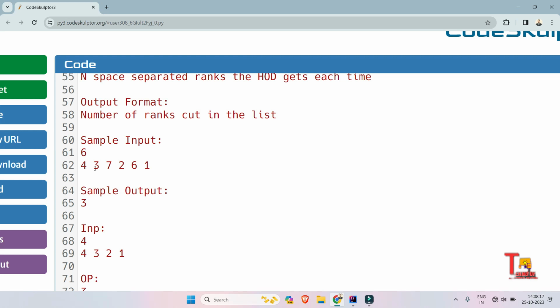Here 3 is lesser than 4, so we cut 4 and replace it with 3. So the cut count is 1 now, and 7 is not lesser than 3, so we continue. 2 is lesser than 3, so we cut 3 and replace it with 2. So the cut count is 2 now, and 6 is not lesser than 2, so we continue. But 1 is lesser than 2, so we cut 2 and replace it with 1. So the total cut is 3, so the output is 3.